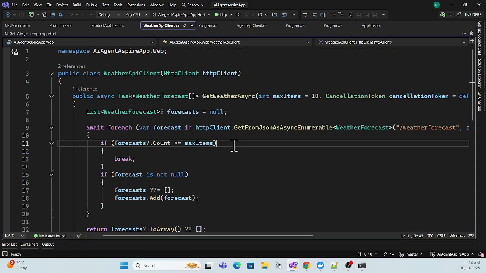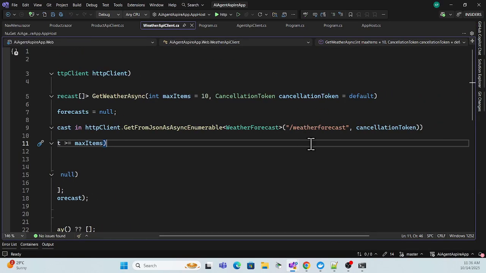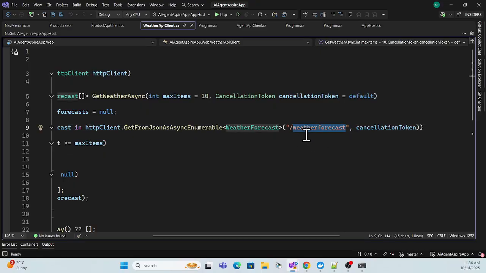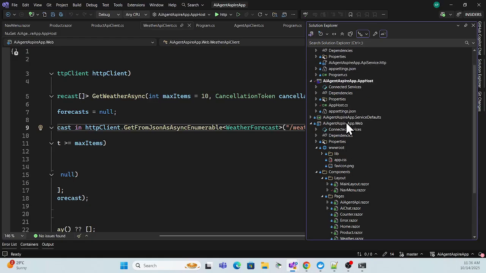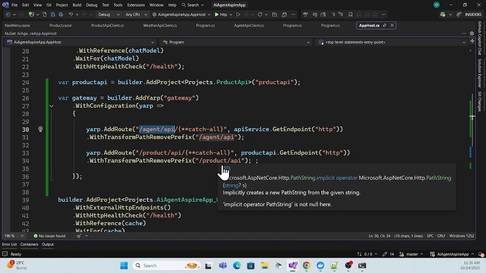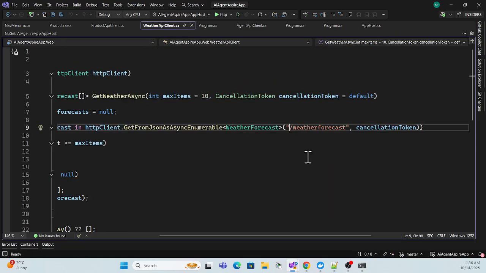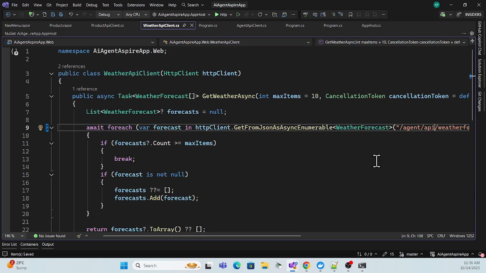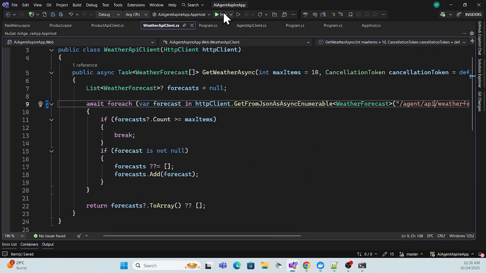One more thing I want to check in the API client. By default we have the endpoint name, but we have to add the prefix also over here, so that it will be able to route that API, right? So what is our prefix for that? Go here, and this is the prefix of that weather forecast client. Just copy and paste it. That's it. Now we are good to run this application and see it in action.